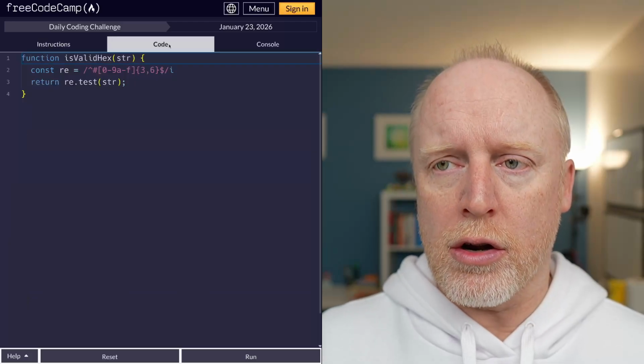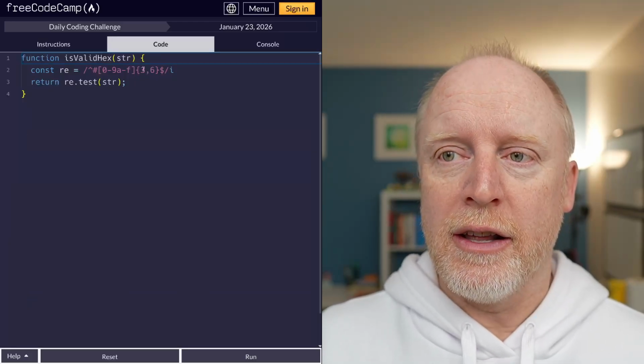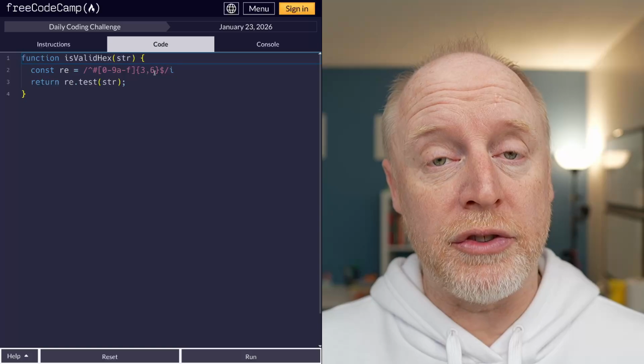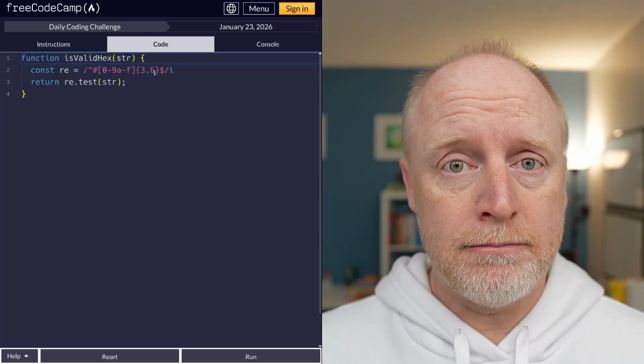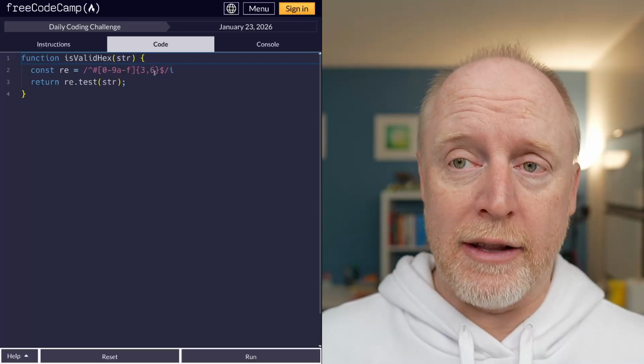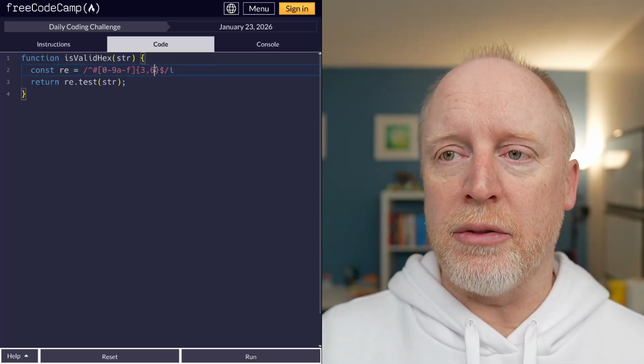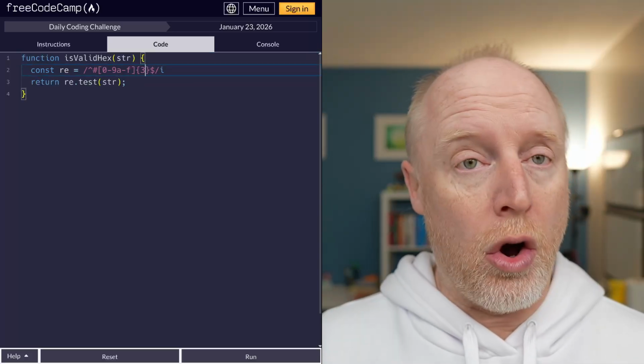And that's what our code is currently doing. It's saying 3 to 6, not 3 or 6. So 3, 4, 5, or 6. And that's wrong. That's broken. So we need to do something else. We need to back this out so that it's only 3.